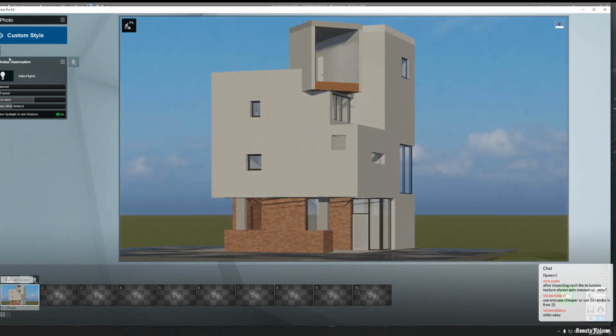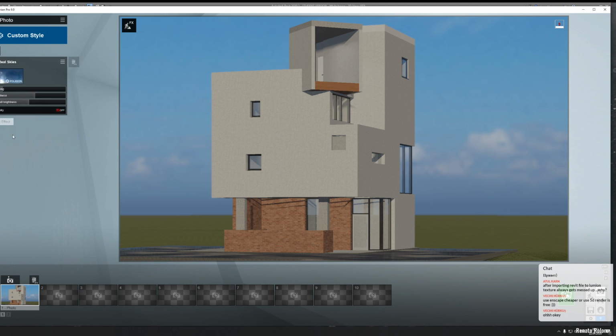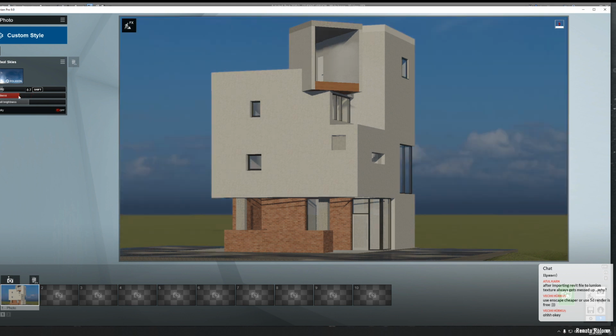Okay, and let's reduce the sun a bit. Where's our real sky? Let's reduce the sun. Let's make its brightness less. I think here.